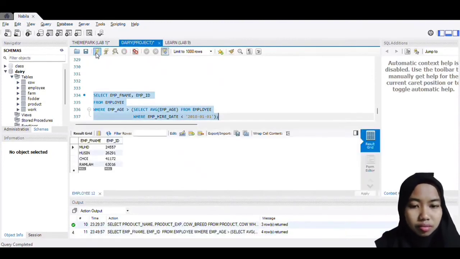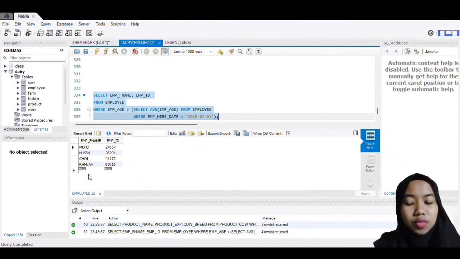then we get it has 4 employees that the hire date is before 2018, which is Muhammad, Hussein, Choi, and Ramla.